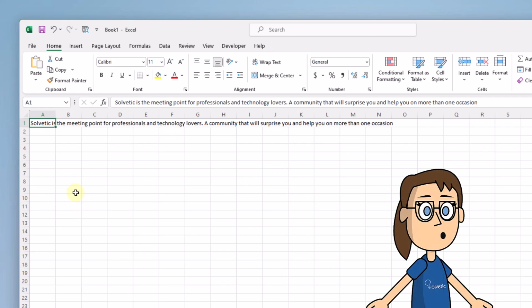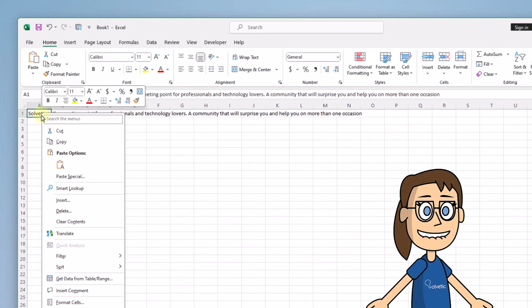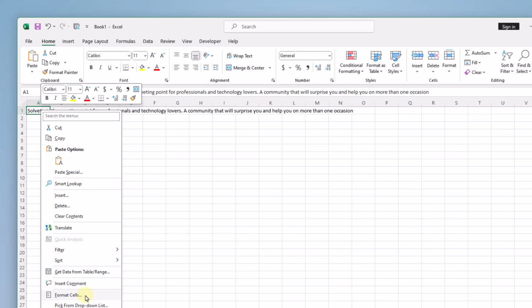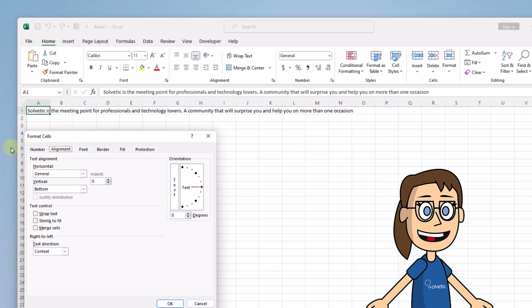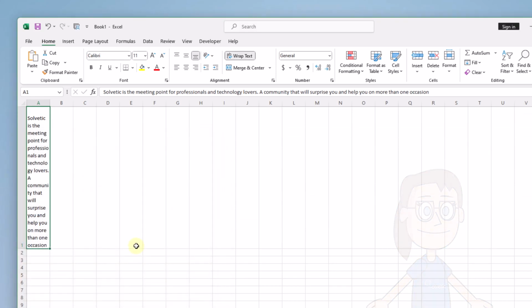Another alternative to use is to right-click on the cell and then click on Format Cells. Here in the Alignment tab, you will activate the Wrap Text box. Click on OK. After this, check the text in the cell.